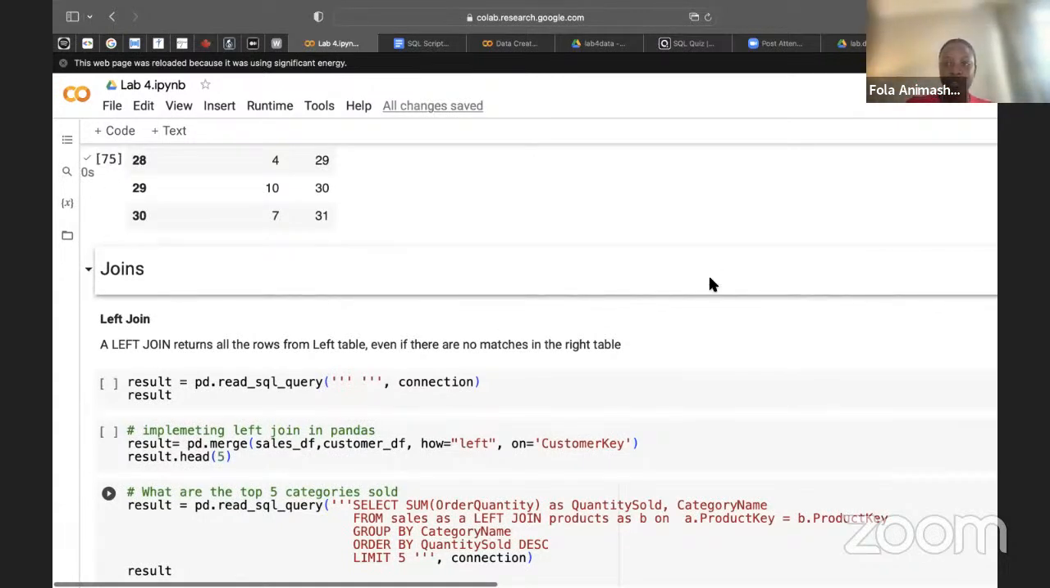Elijah, what issue are you having? You can share screenshots, or you can unmute your mic, whichever one works for you.